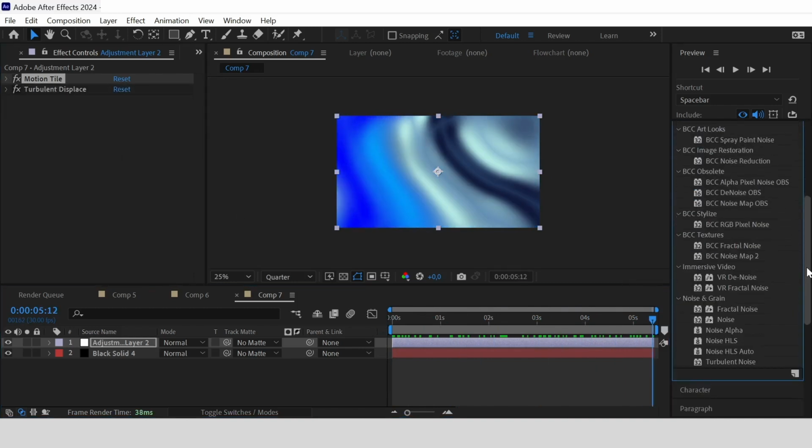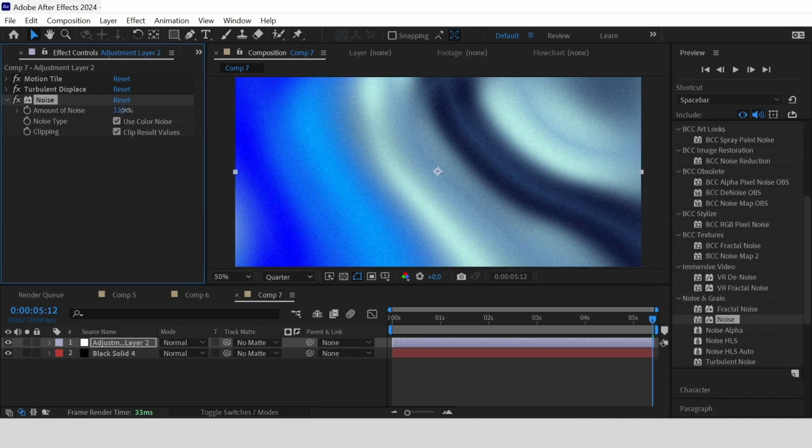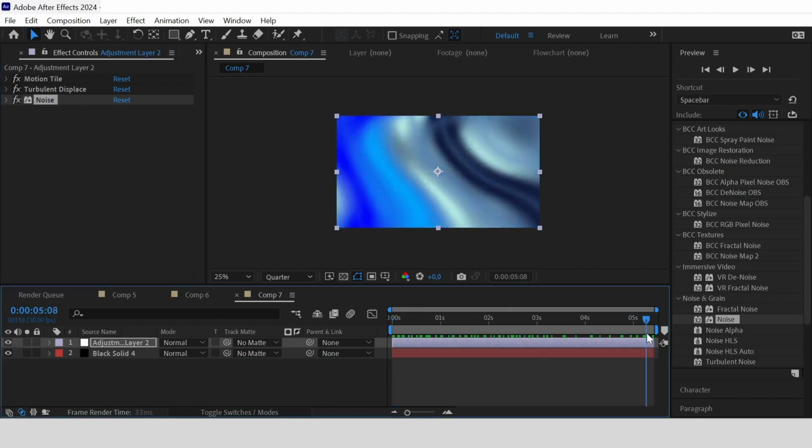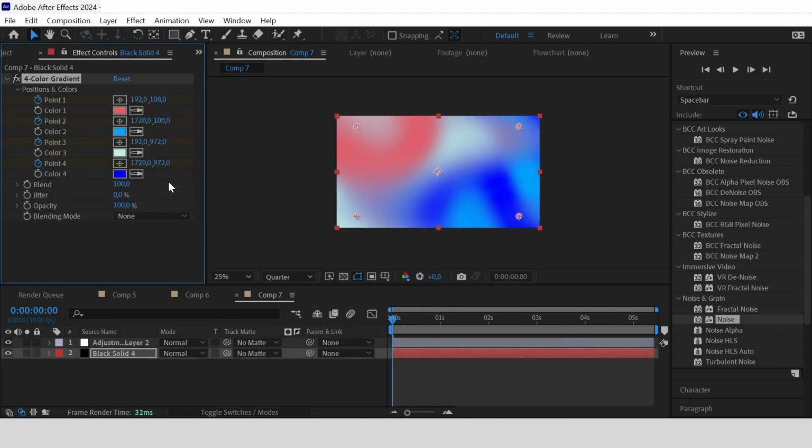I will put a bit texture here using noise. I won't put it too much. And of course, you still can change the color of your background whatever you choose.